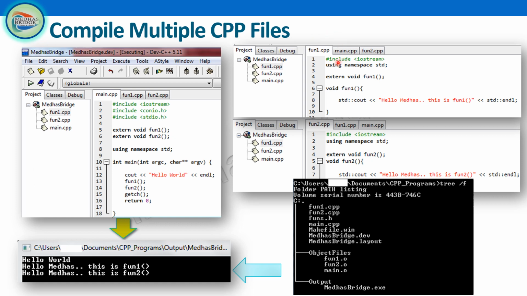In fun1.cpp, I have a definition of the fun1 method, and I have text within it to print on the console. Similarly, if you look at fun2.cpp, I have the fun2 method definition, and I have a simple text to display on the console. Isn't it right? I have 3 source files.